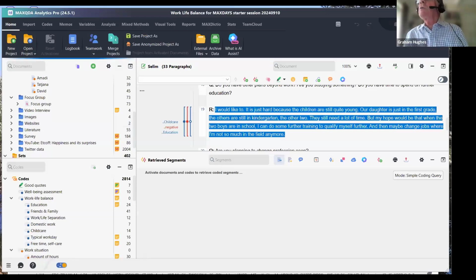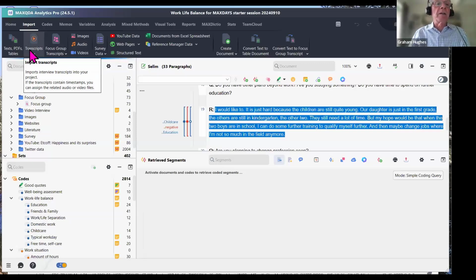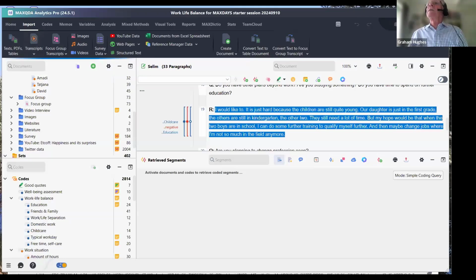Transcribing and coding audio data, there will be sessions on that, or there are recorded webinars. That's a huge topic, but it is certainly possible. Within the import function, you can import audio files and you can transcribe within MAXQDA. Or most people are using automated transcription services outside of MAXQDA, I think. I'm not quite sure. I'm not behind the curve there. And import your audio and your transcript and so on.